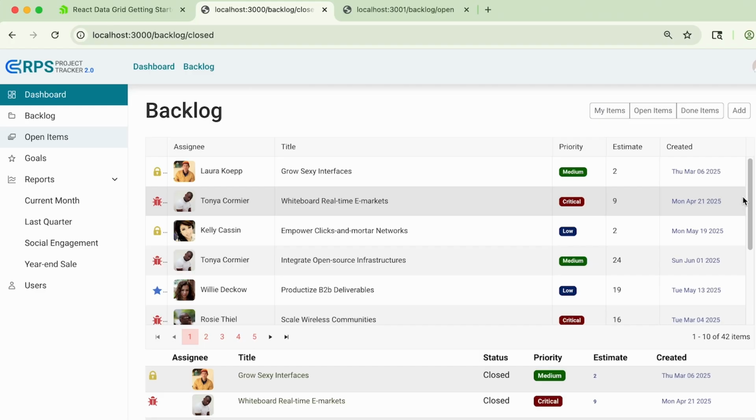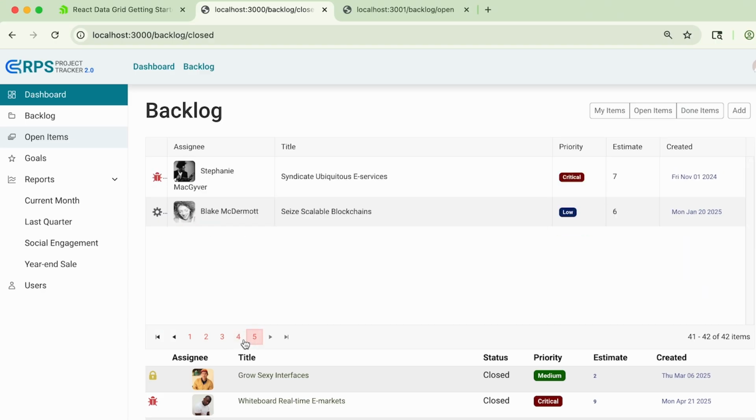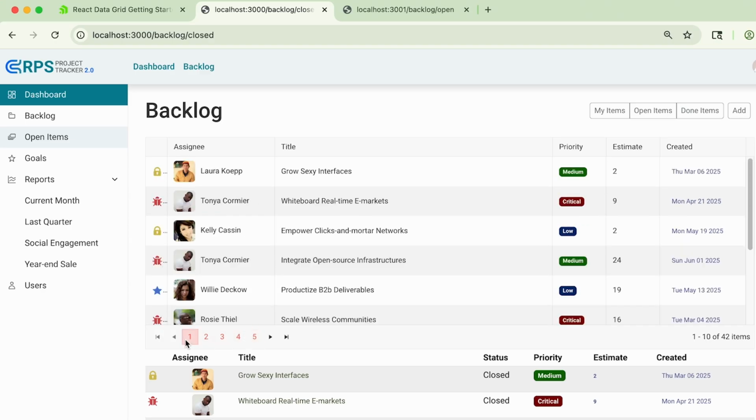Let's take a look. Okay, so here's our grid. We have 10 items showing here, but down at the bottom, you'll see that we have a pager. So now if I tap on one of these items, you can see that we're paging through all our items. Great, so our paging is working as expected. Let's take a look at sorting next.